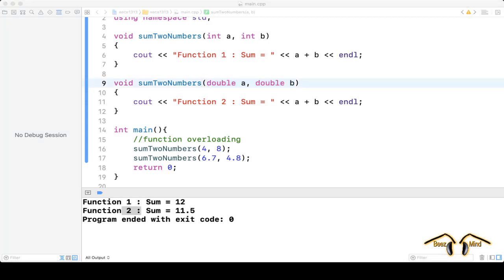Okay, so that's how function overloading works. It has the same name but a different parameter list. It can be used to create functions that perform the same task, but take a different parameter list. And the compiler will determine which function it will call. Okay, so that is function overloading.